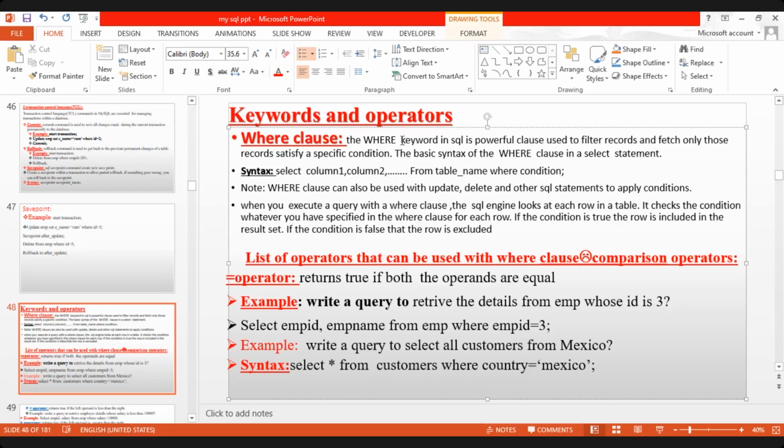One more concept is the operator. An operator is a symbol which is used to perform one or more actions on expressions. Here we have a list of operators. We have different types of operators: comparison operators, union operators, and set operators. Let me explain one by one. First, the comparison operators.